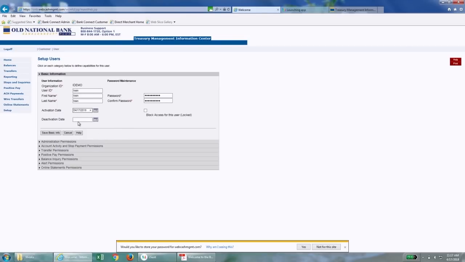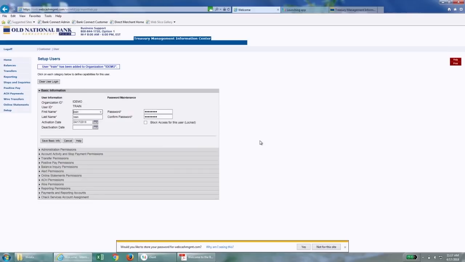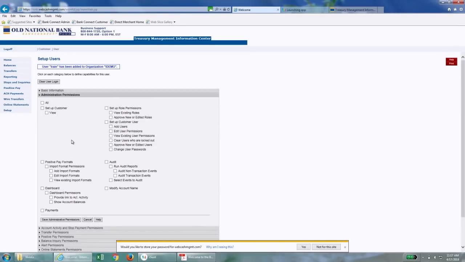Then you're also going to see deactivation date. So if that is when someone leaves the company, as admin, you have the access to deactivate them on that date or whatever date. That way they don't have access to get back in the BankConnect system. So if you're just creating a user, just leave it blank, hit Save Basic Info. So underneath here, you're going to see some boxes populate. The first one is administration permissions. You're going to see some different roles here.